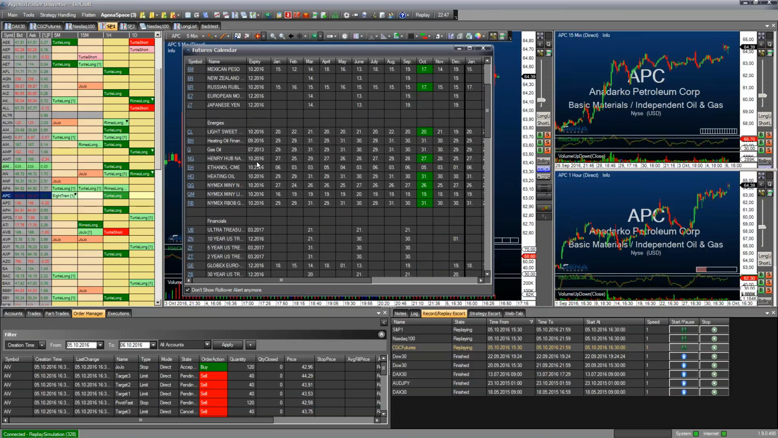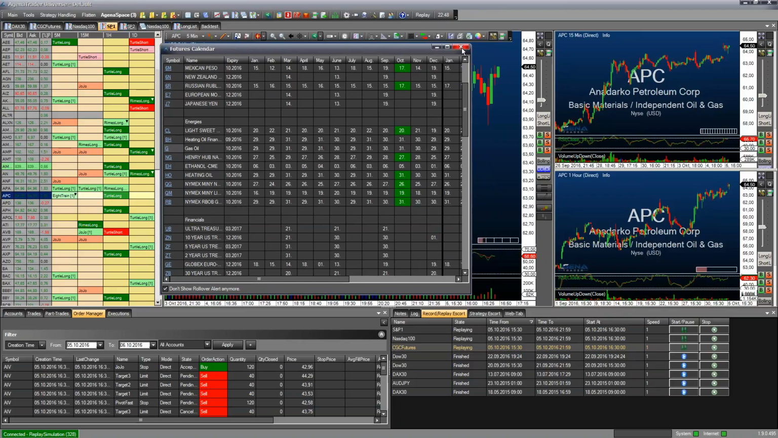And if you would like to, for example, change one future here, you just say, okay, I would like to set it to the next expiry. Then you can just select, set it to 10/2016. You always see the next three expiries on this future. Just say okay, and now it's set to the next expiry. This is one very helpful tool.